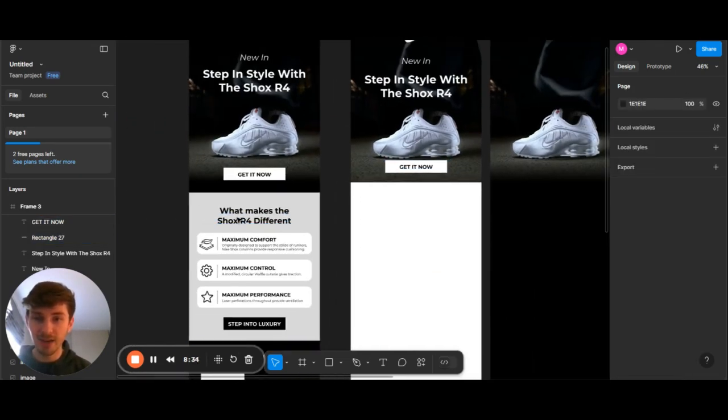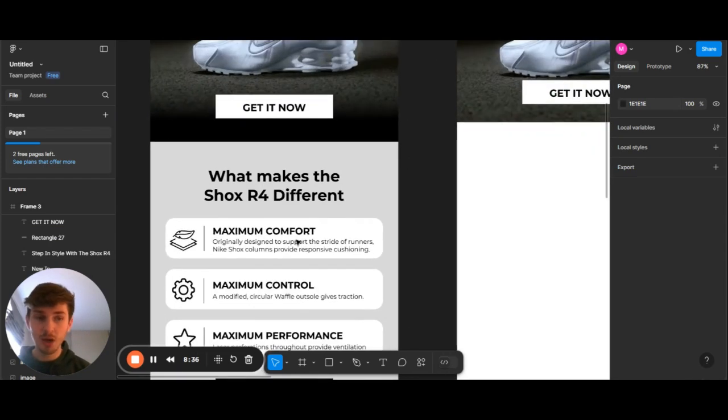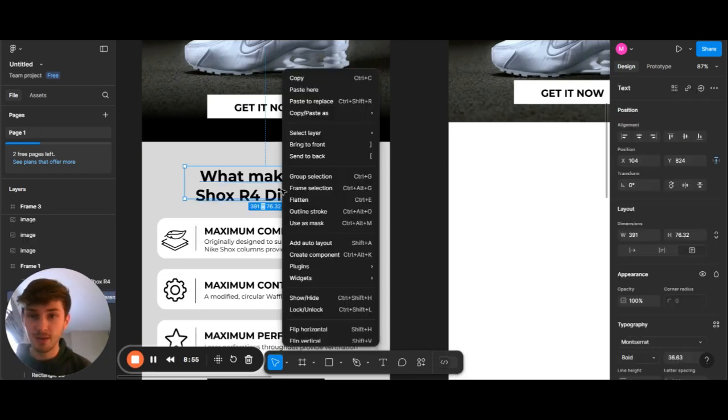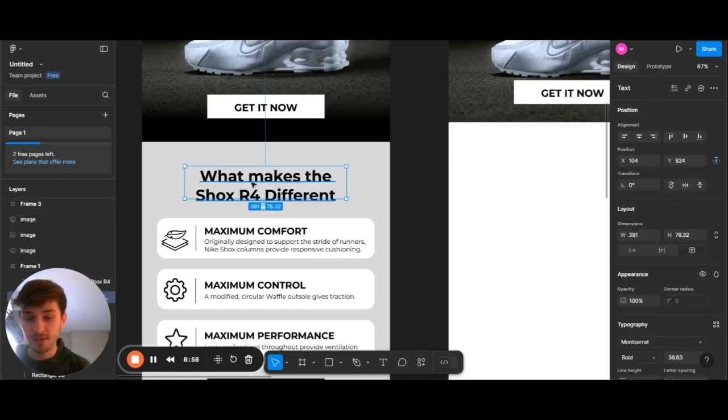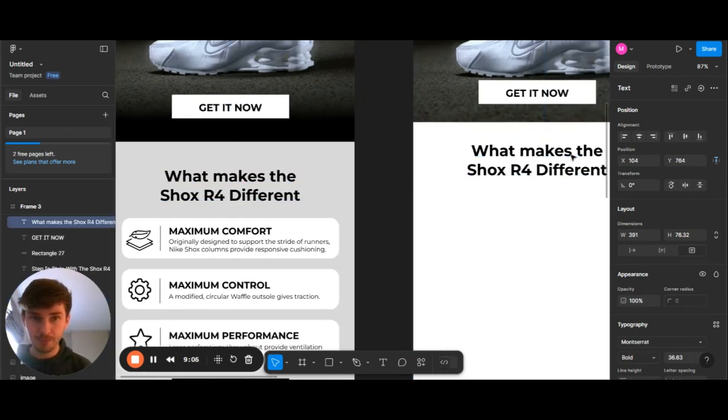Now let's get to the next section. So here we have a benefits section. It's very simple. I'd always recommend limiting the amount of copy you have when it comes to designed email, dependent on the style you're using. But 9 times out of 10, your audience is just going to be skim reading something, and icons are a very effective way to get that understanding across to your audience. So here's the sub headline: what makes the shocks R4 different.